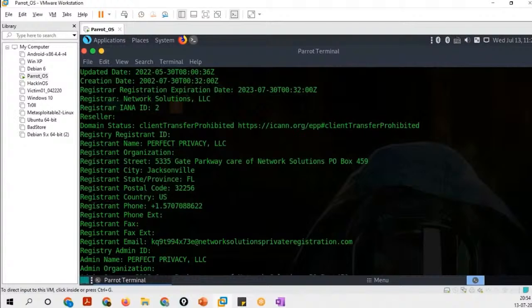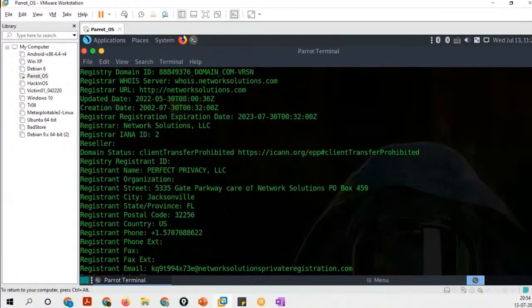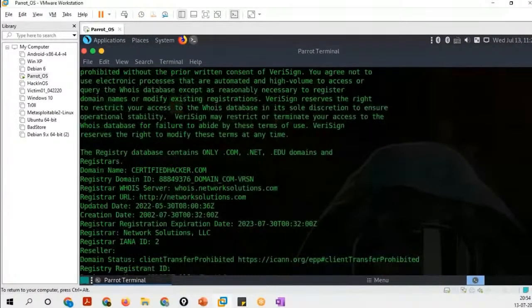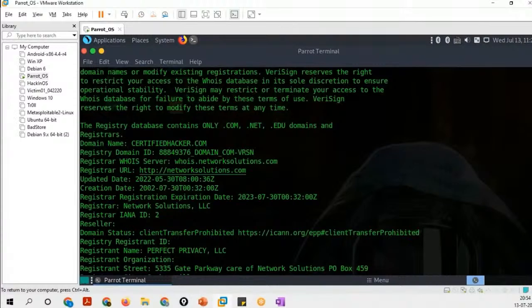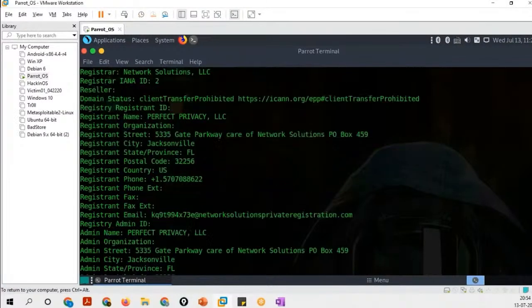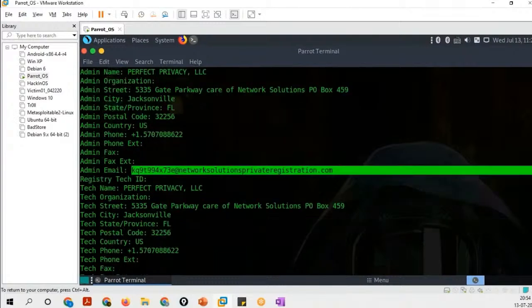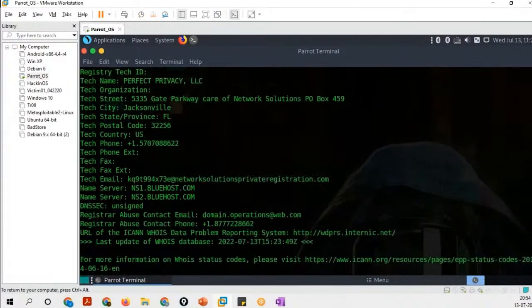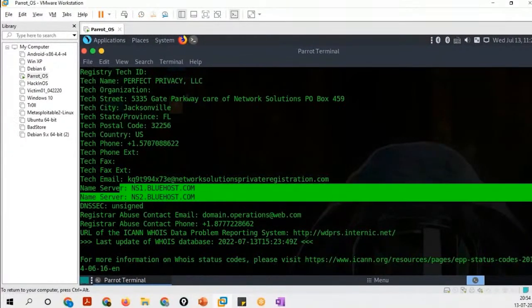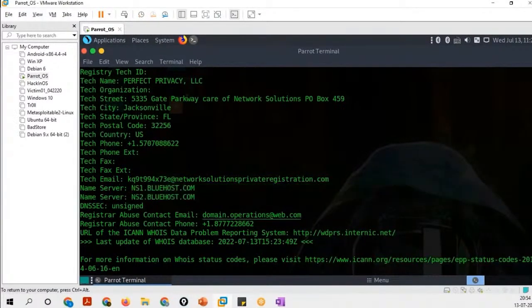Okay, so by using Who is Certified Hacker, it gave me a lot of information, right? Registry domain information, registrar information. Their name servers are also attached, along with the admin phone number, countries, emails. Correct, postal code, phone number yet again. Name servers, which is Bluehost, is taking care of it for them.